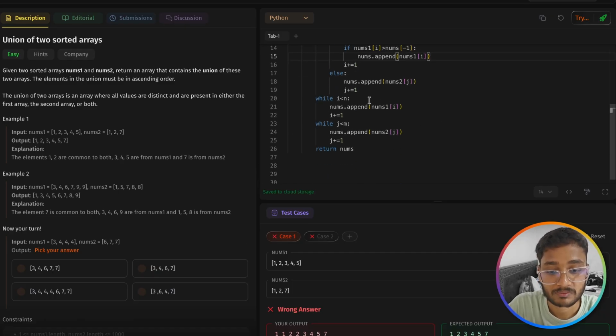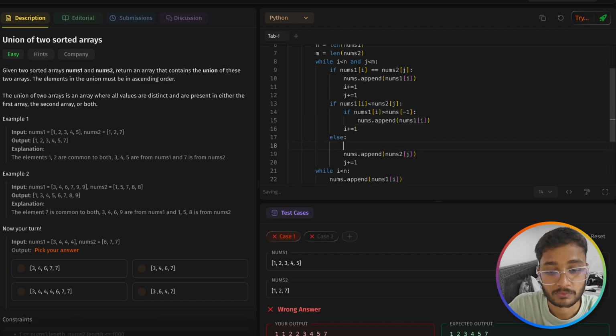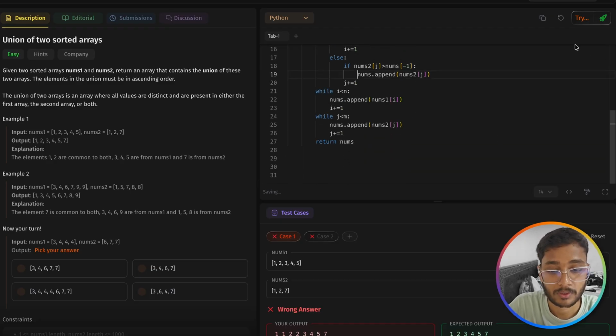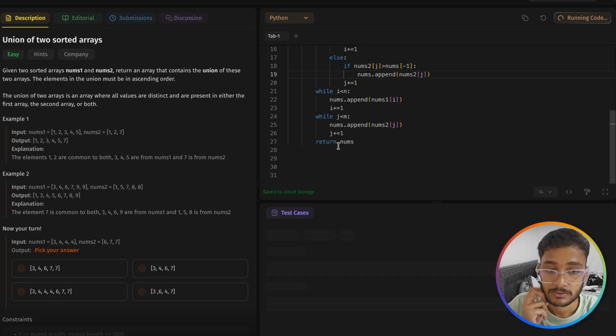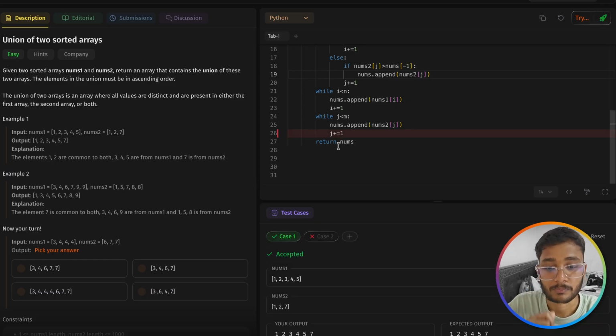And the same check we need to apply here as well. If nums2 of j is greater than nums of minus 1, then insert it, otherwise discard it. Let me see. I believe I can. Oh man, I made one more mistake here. That means I'm going to do the same again.